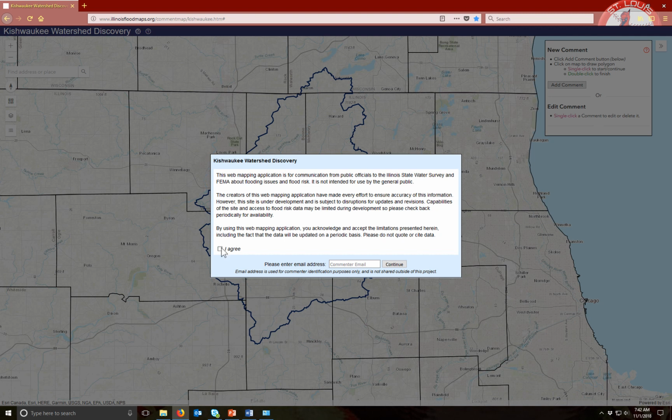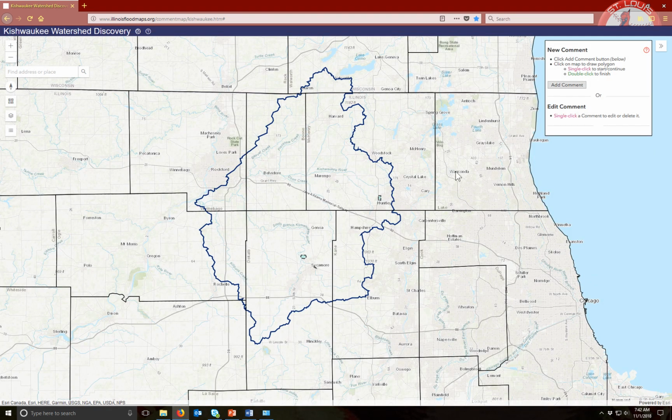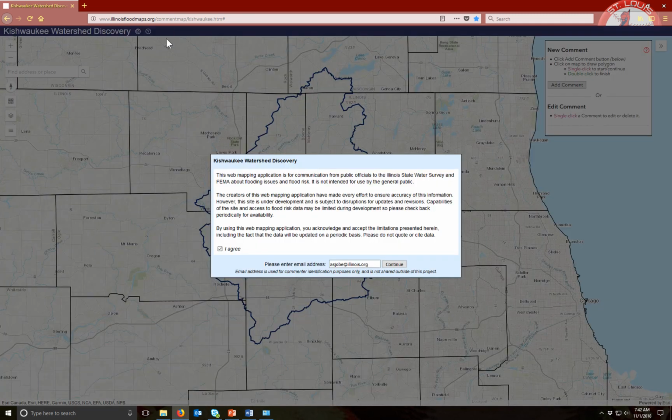You can read the information and click agree and then enter your email address. This is the email address that will be associated with all the comments that you make moving forward. Hit continue, and now you're in the web mapping tool. If at any time you think you entered your email address wrong or you would like to switch to a separate one, you can hit the globe in the corner up here and you can change it.